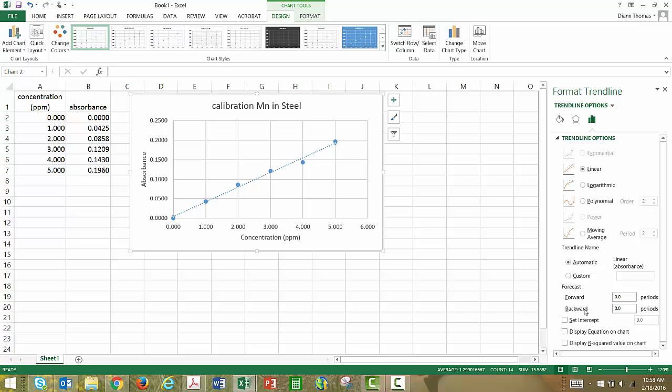We zeroed our instrument. What we do want to do is display the equation on the chart. So there's the equation right there. Y is equal to mx plus b, where y is absorbance, x is concentration, m is slope and b is intercept. Okay, this is the relationship. So now if I want to calculate concentration, which is x, I can plug in the absorbance that I measured, y, solve for x.